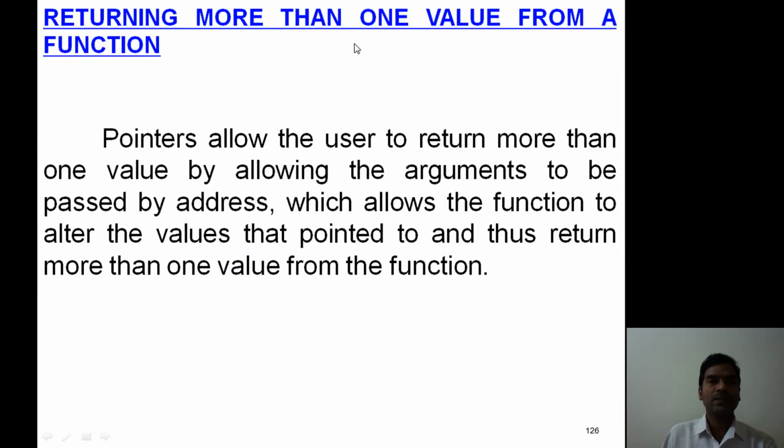Hello students, today's concept: how to return more than one value from a function. In general, without the pointers concept, it is not possible to return more than one value from a function. A function is capable of returning only one value at a time, but with the help of pointers, it is possible to return more than one value. In this case, we pass an address from the function.